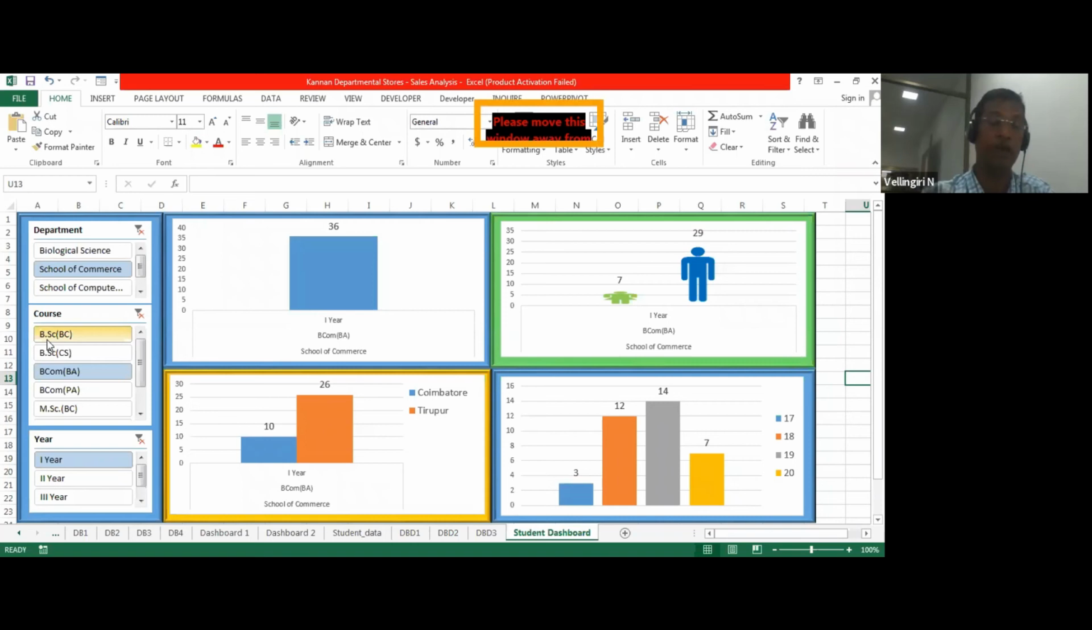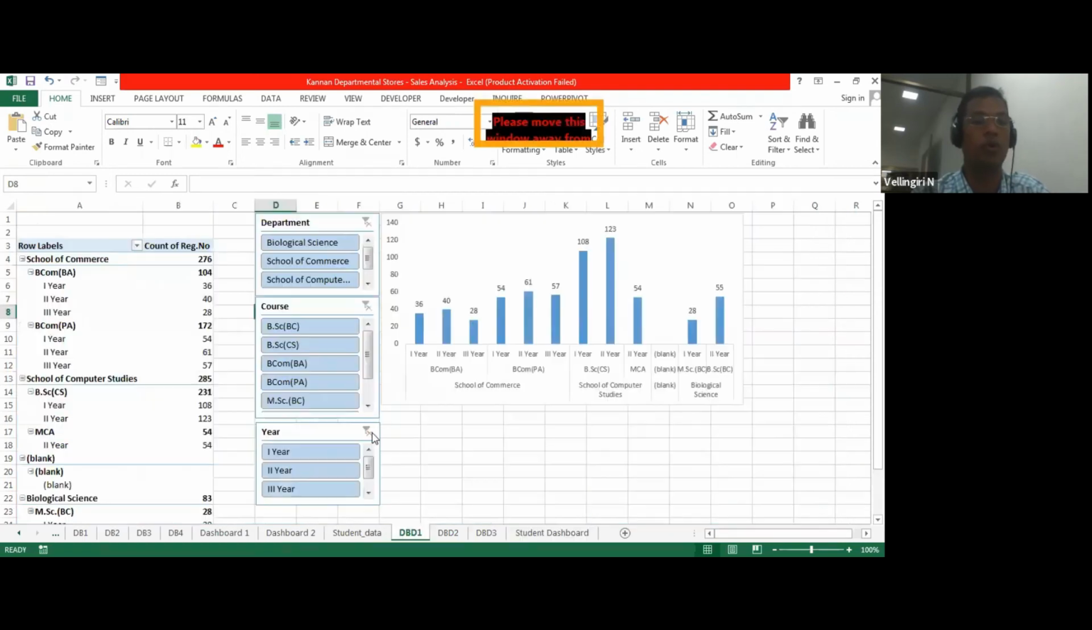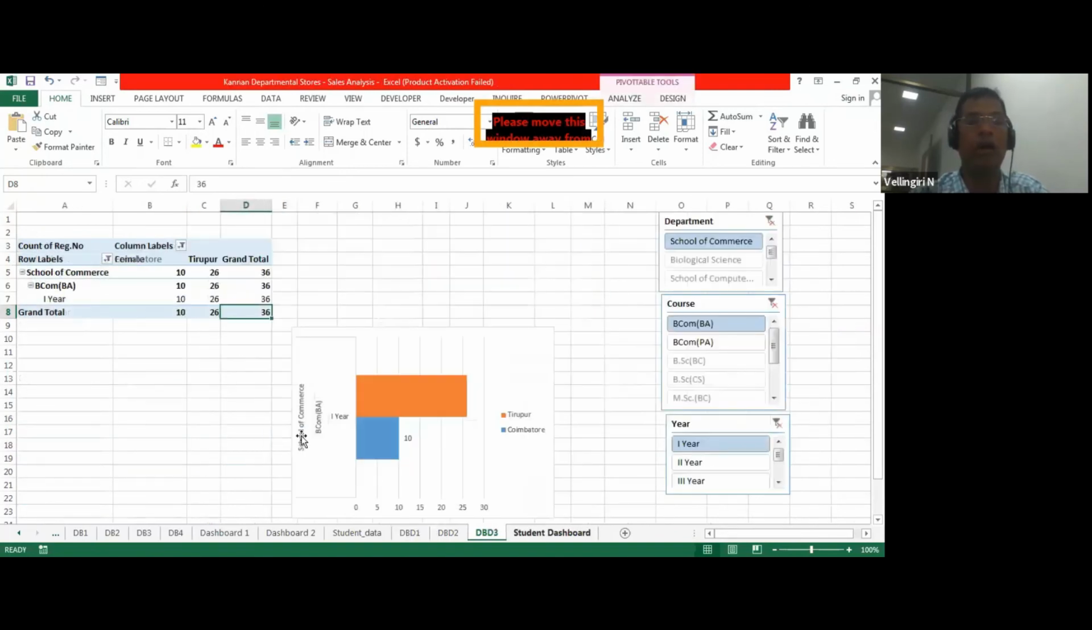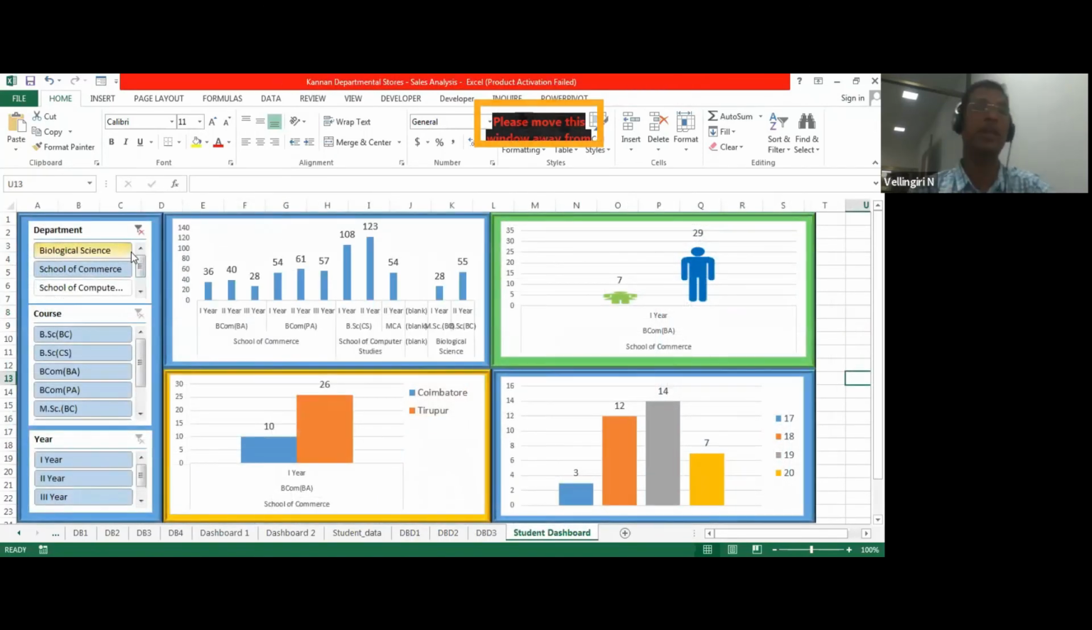Okay, fine. See here, if I want to see the students of School of Commerce, I'll remove the filter first. If I want to see how many people are in commerce, I'm just clicking this detail, and it has to refresh. Okay, so you can design a dashboard based on these inputs. We can design the dashboards.